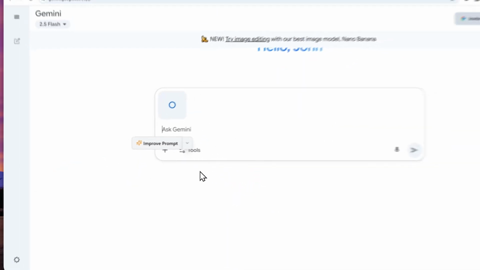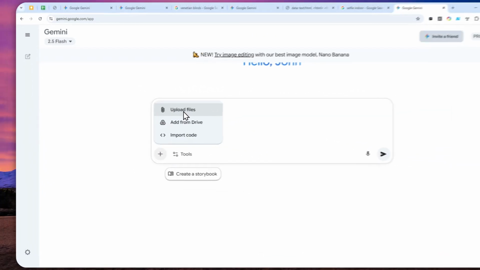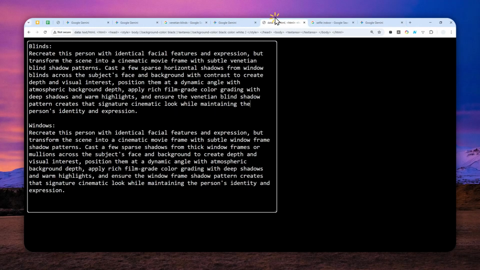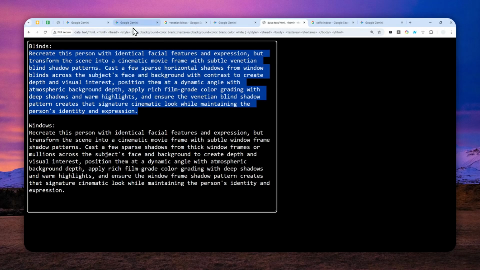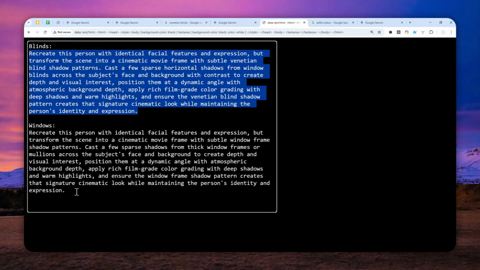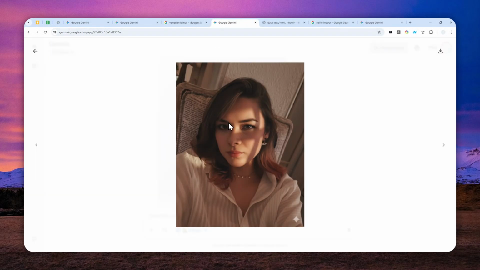By the way, if you have the picture ready on your device, you can click this plus button, then click upload files, and select the picture that you want to add the Venetian blinds effect to. Now, this is the prompt that you can use. There is the Venetian blinds version, which is the one I used to create this picture. And then there is also the windows version, which is the one I used to create this picture. It's up to you which one you want to use. All the prompts are available in the video description down below.